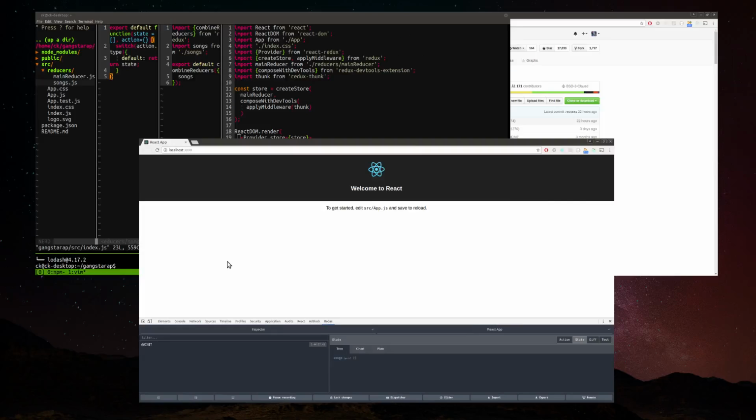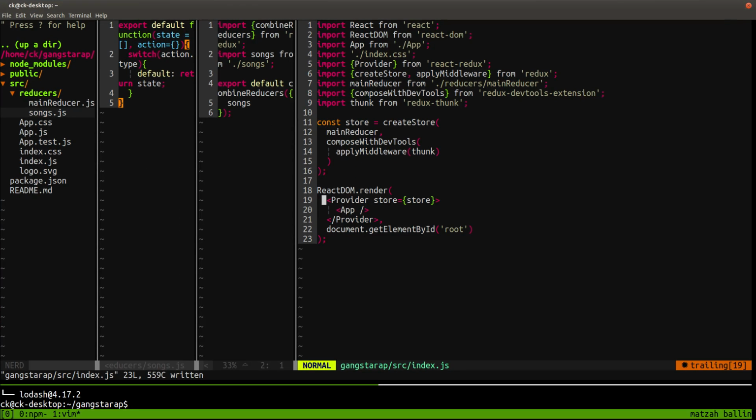Maybe in another video, this was just to wire up Redux, but in another video I think I'm going to build a full app from here, and we'll go over Redux and basically time travel with Redux. So I hope this helped wire up Redux with Create React App, and we'll see you in the next one.